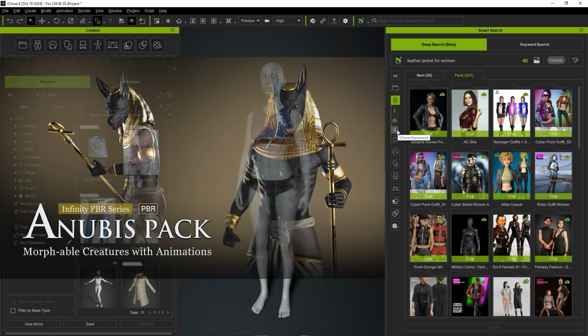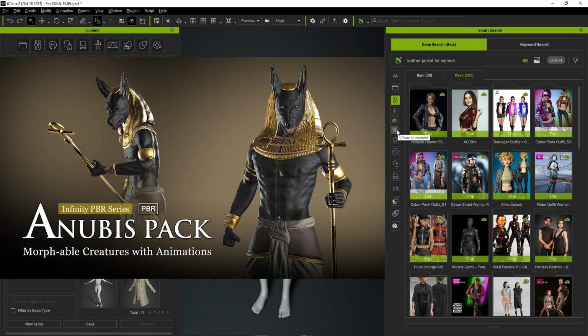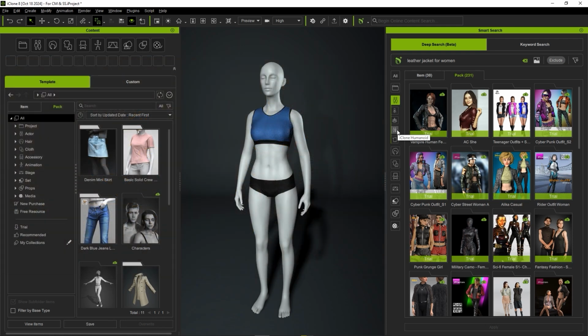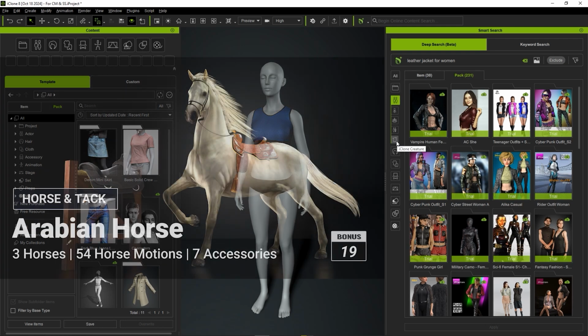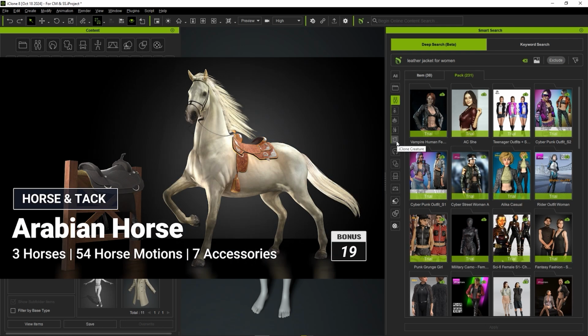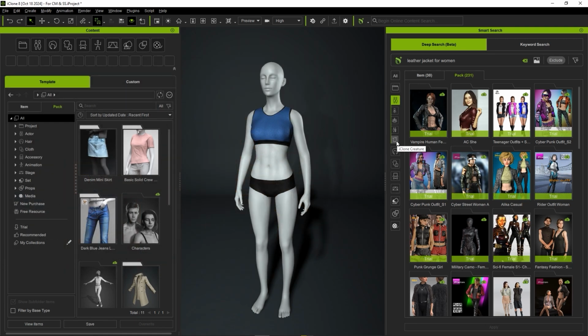iClone Humanoid contains custom biped characters that may not conform to the most recent standard rig setup and often don't contain facial animation capability. Finally, iClone Creature is where you'll find things like horses, dragons, and other non-biped creatures.